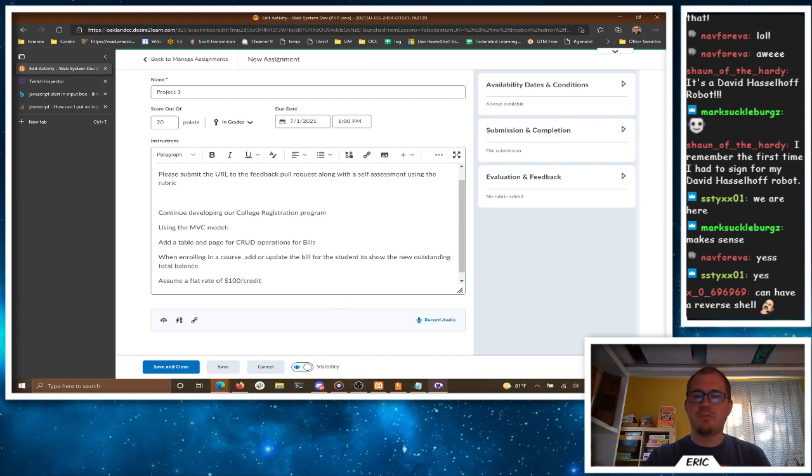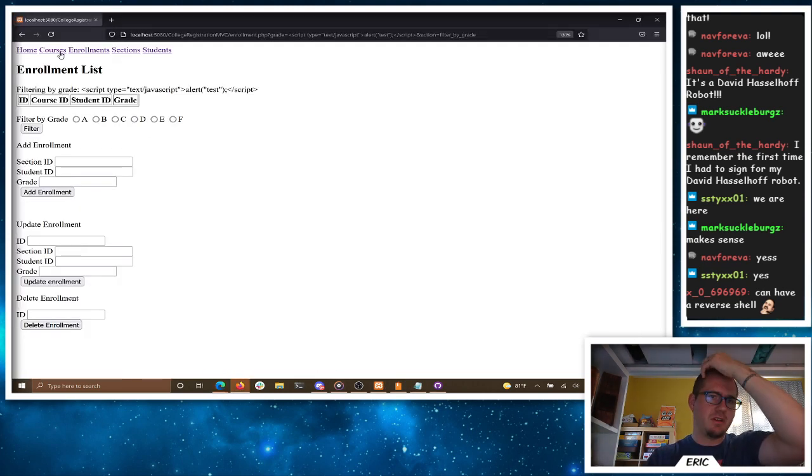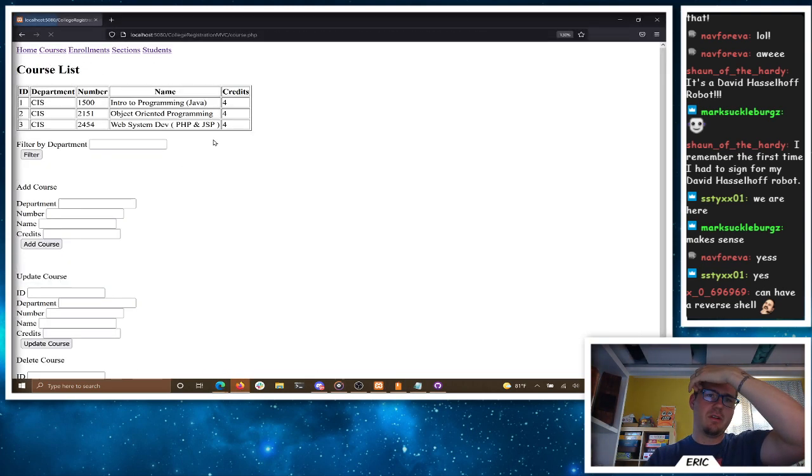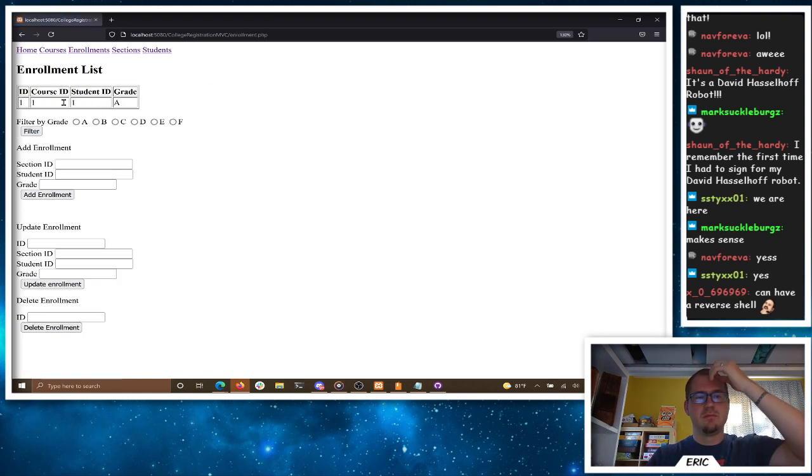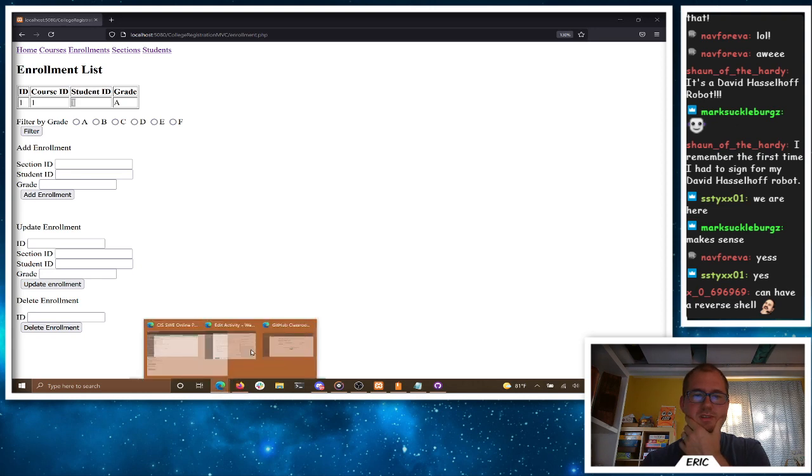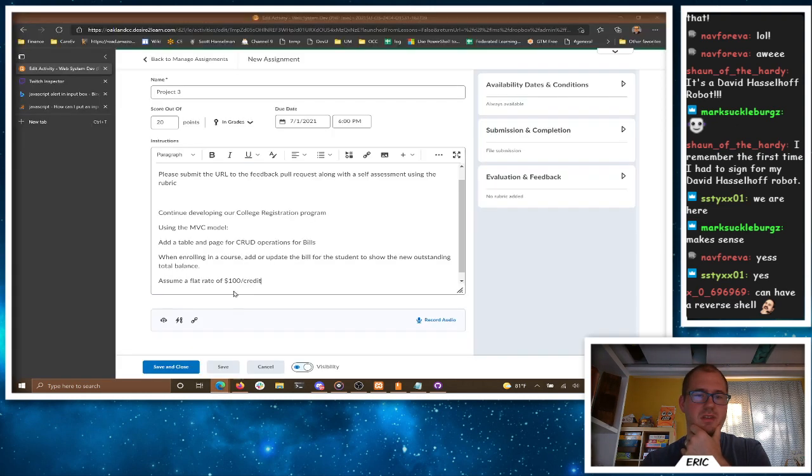So we're going to have to get some information out. When we hit our page and we can see our courses, they're worth so many credits. So when I enroll in that course, I need to see how many credits that course is worth, and I need to add a bill for the particular student for this amount. Okay. Here's the page.